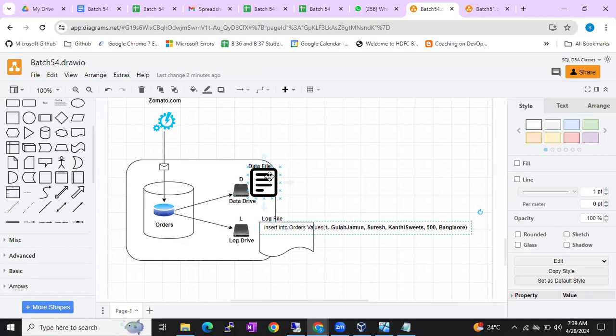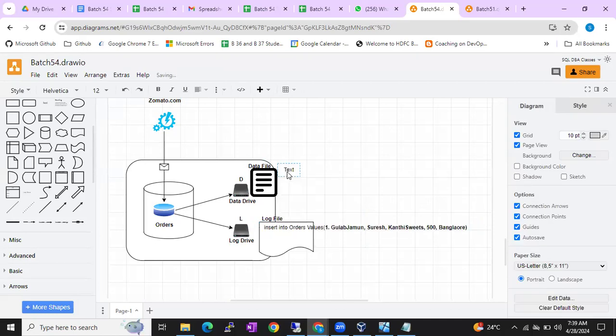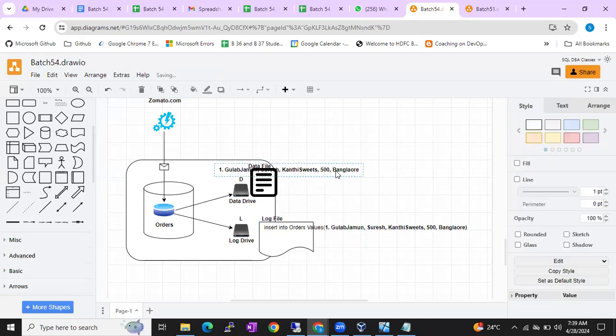So all 1 million records cannot be written to the data file at a time. Temporarily they will be stored in the log file. The transactions will be stored temporarily in the log file, and slowly it will move the data to the data file. See here, this is a transaction. But while moving, only this part will be moved to the data file. This is called your data. So in the log file, transactions are stored, whereas in the data file, data is stored.